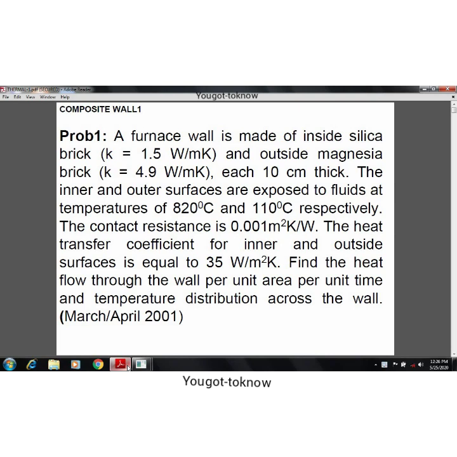The first problem is a furnace wall made up of inside silica brick, that is K equals 1.5 watt per meter Kelvin, and outside magnesia brick, K equals 4.9 watt per meter Kelvin. Each is 10 centimeter thick. The inner and outer surfaces are exposed to fluids at temperatures of 820 degrees Celsius and 110 degrees Celsius respectively. The contact resistance is 0.001 meter square Kelvin per watt.